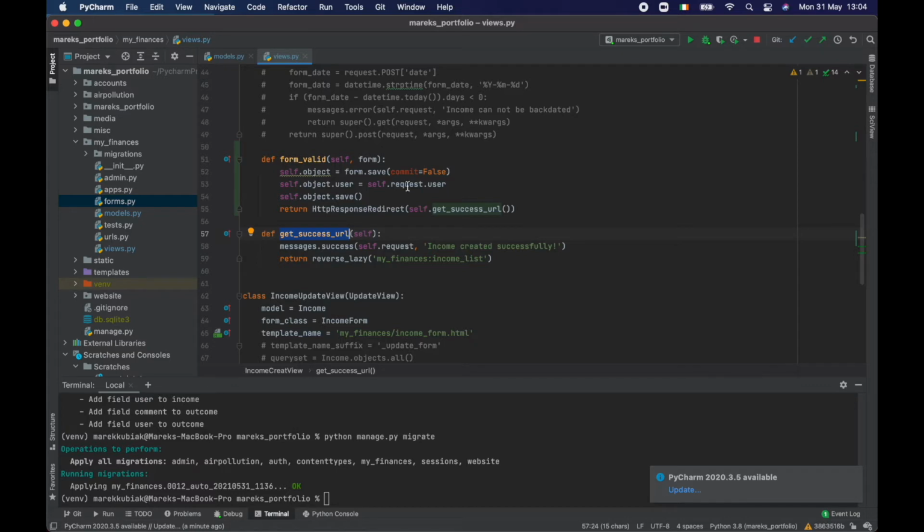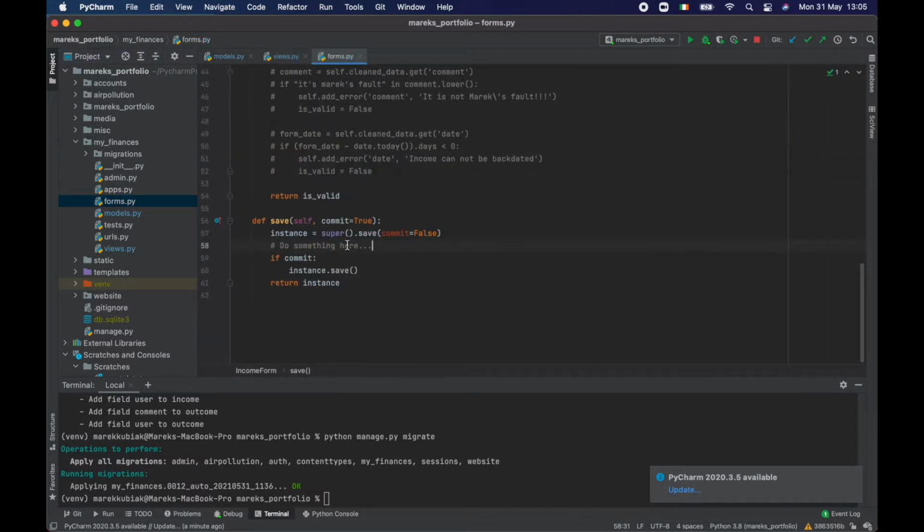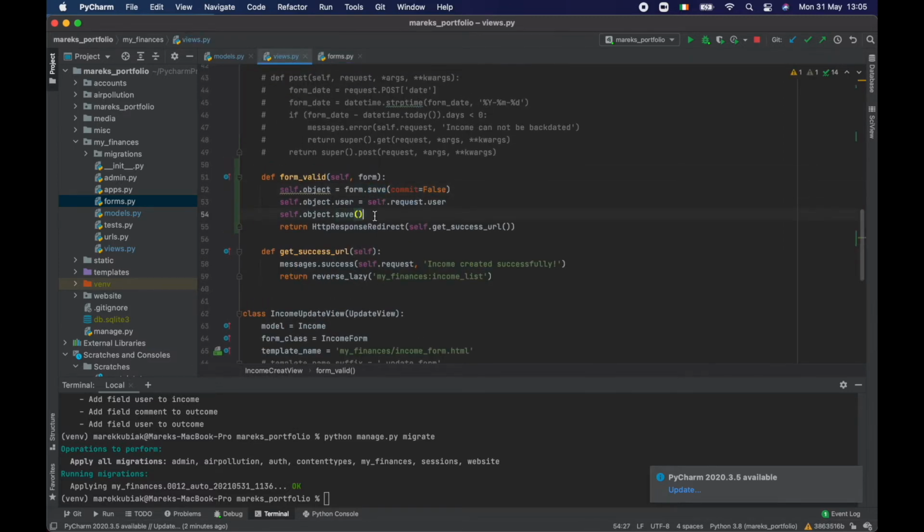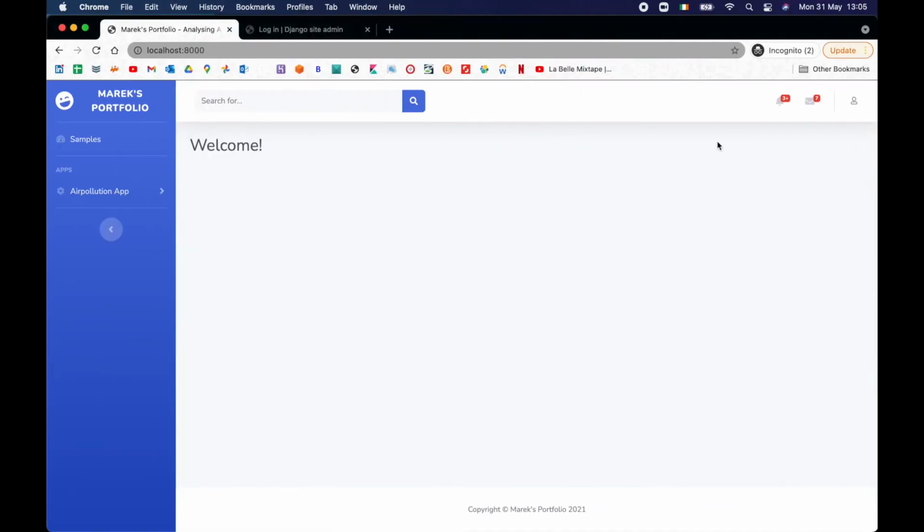What we do is we basically use form.save. So if we go to forms, you will see here that we only use it without the commit set to true. So we save it ourselves in the create view, but it's done. So now let's go to our website, log in.